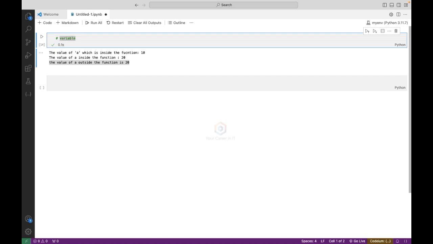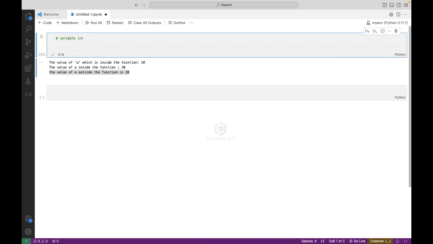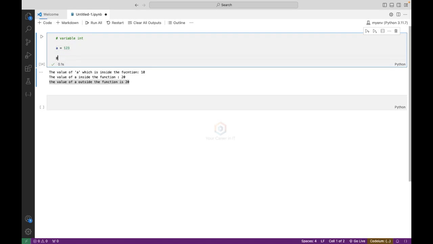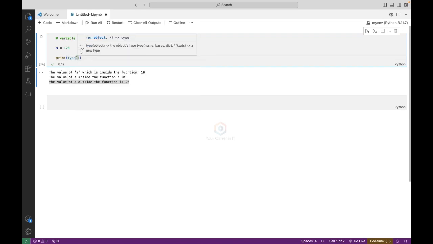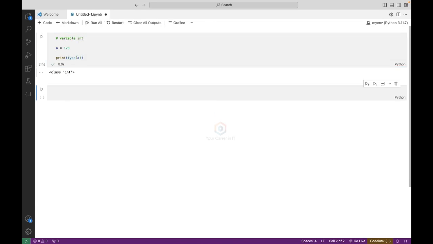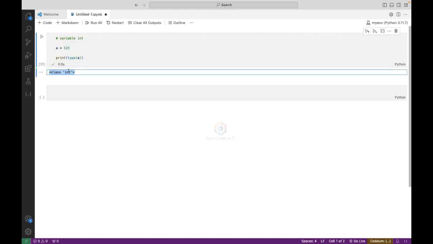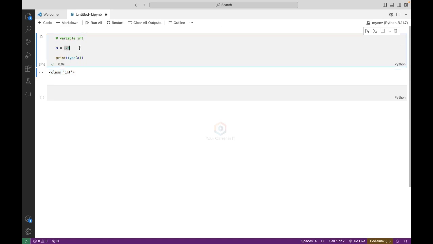Variable, int. a equal to, where the variable name is a and the value is 1, 2, 3, 4 and so on. It's up to you. Now here we check the type of this data type, type a. You can see it shows class int. So this is the integer.